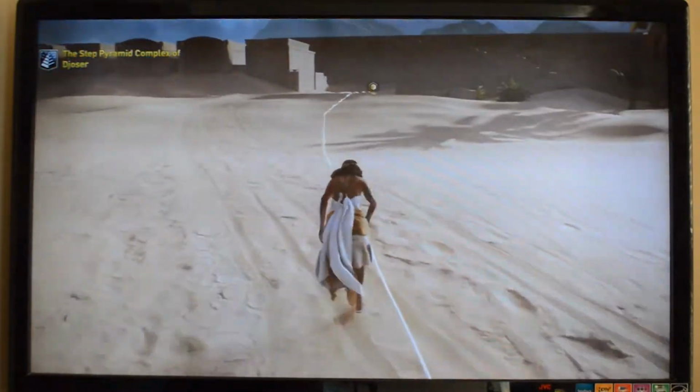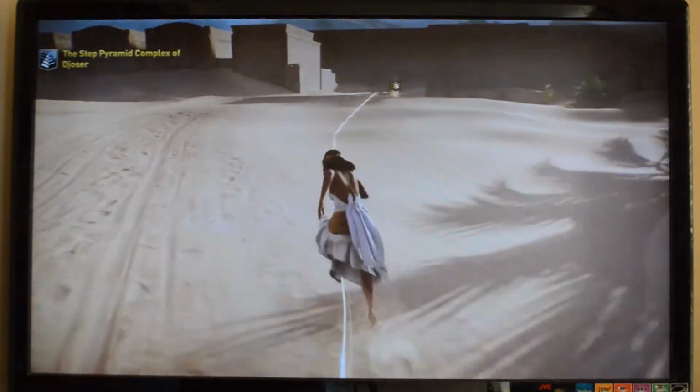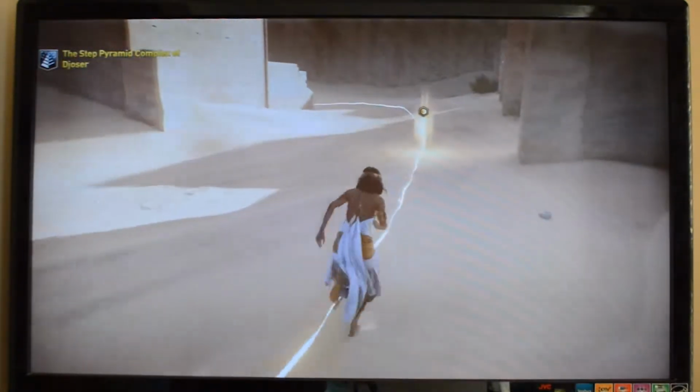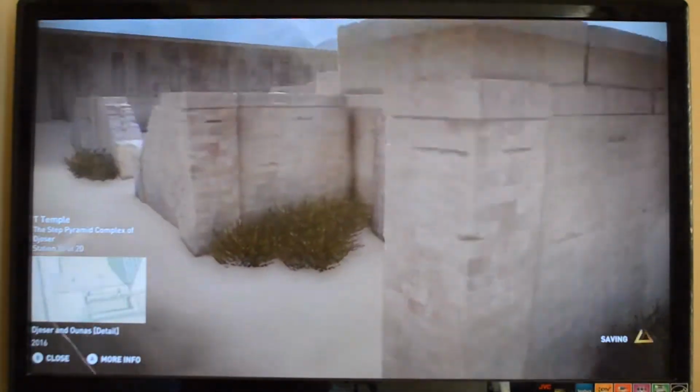Nice. The next one's all the way over this way. We're three-quarters of the way through.